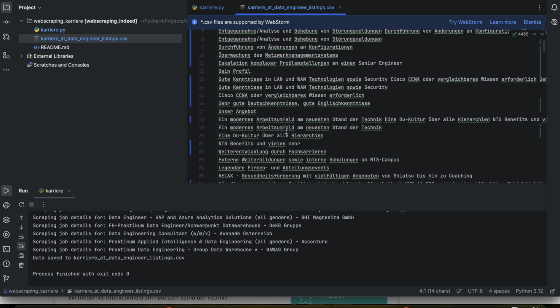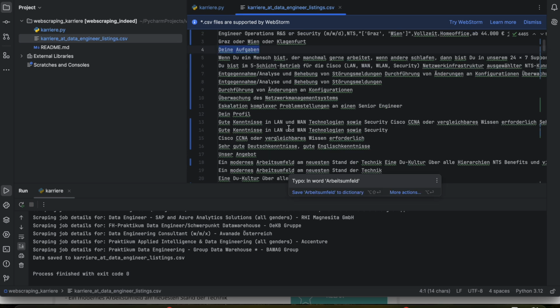So in the next videos, I would like to extract the skills from the description text and save it into an additional column called skills. Later on, we will connect the database MySQL, and we will match our CV to the jobs that we scraped.